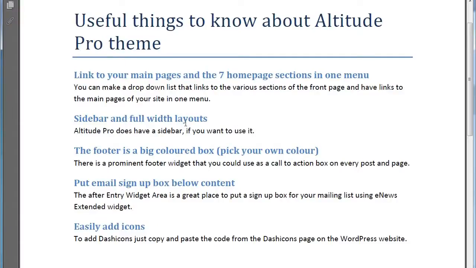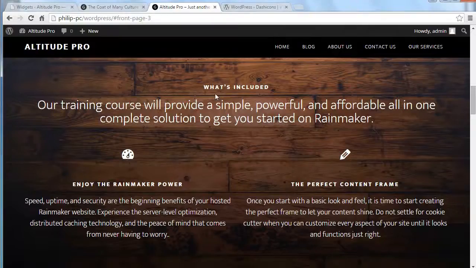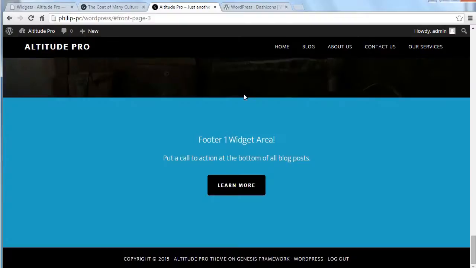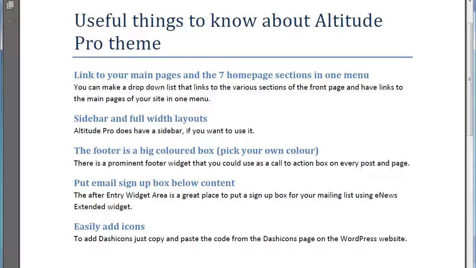You can have a sidebar or a full width layout. The footer has got a big coloured box and you can choose your own colour. So this colour, you can choose that colour in the customizer. Put your email sign up box in the after entry widget area. And add icons using dashicons from the WordPress website.